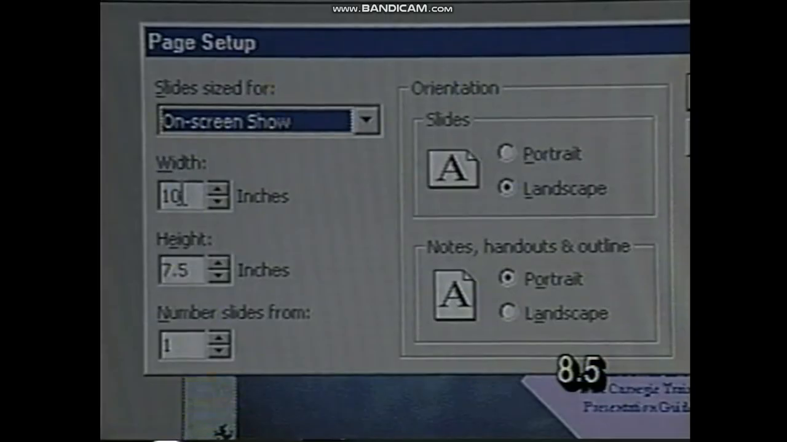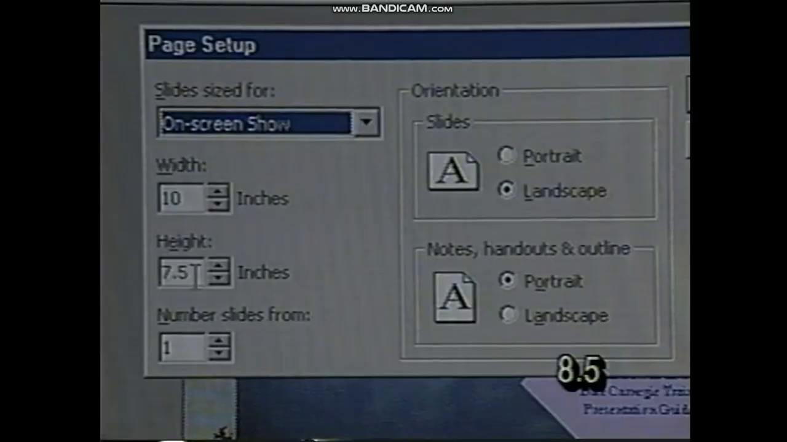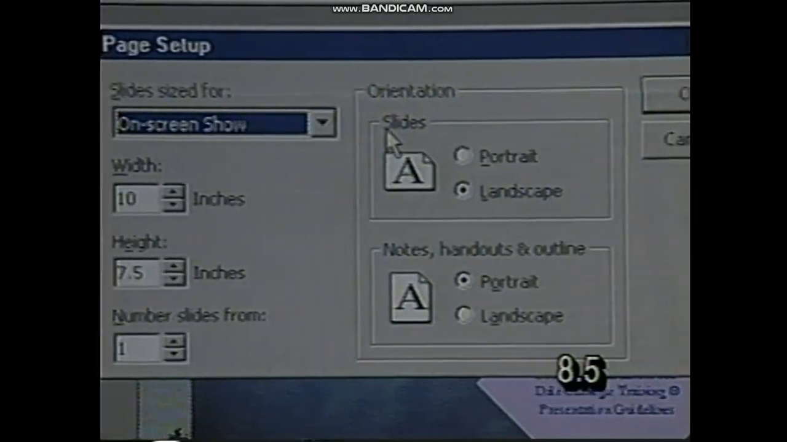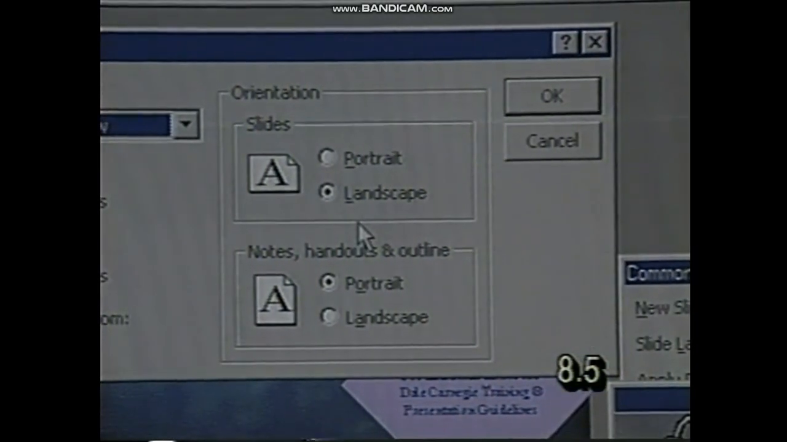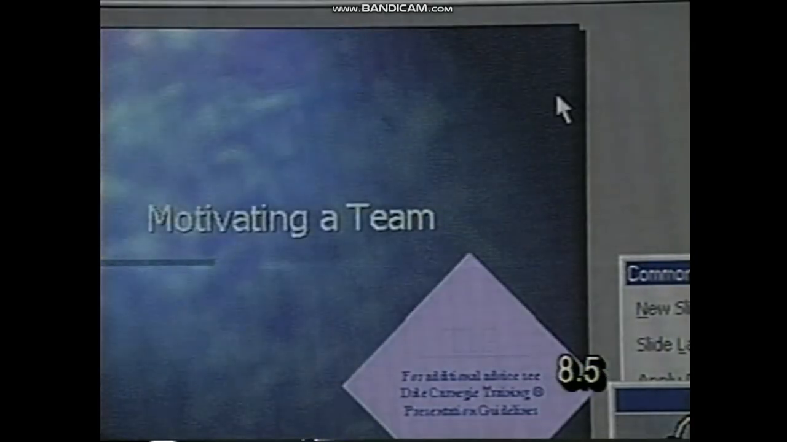I can also select the width and height of the slides. Since we have an 8.5 by 11 sheet of paper, this indicates that I have 1-inch margins. I can number the slides starting at 1 or starting at some other number, and I can have the slides orient themselves in portrait or landscape. And the notes, handouts, and outline pages can be oriented in portrait or landscape. Once I've selected all of the options, I can click OK. And then when I print, all of the options will be in place.